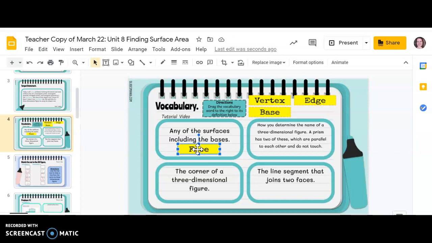And we'll go through that when we start doing lateral surface area, total surface area. You'll understand that a little bit better. The corner of the three-dimensional figure is the vertex. How you determine the name of a three-dimensional figure.